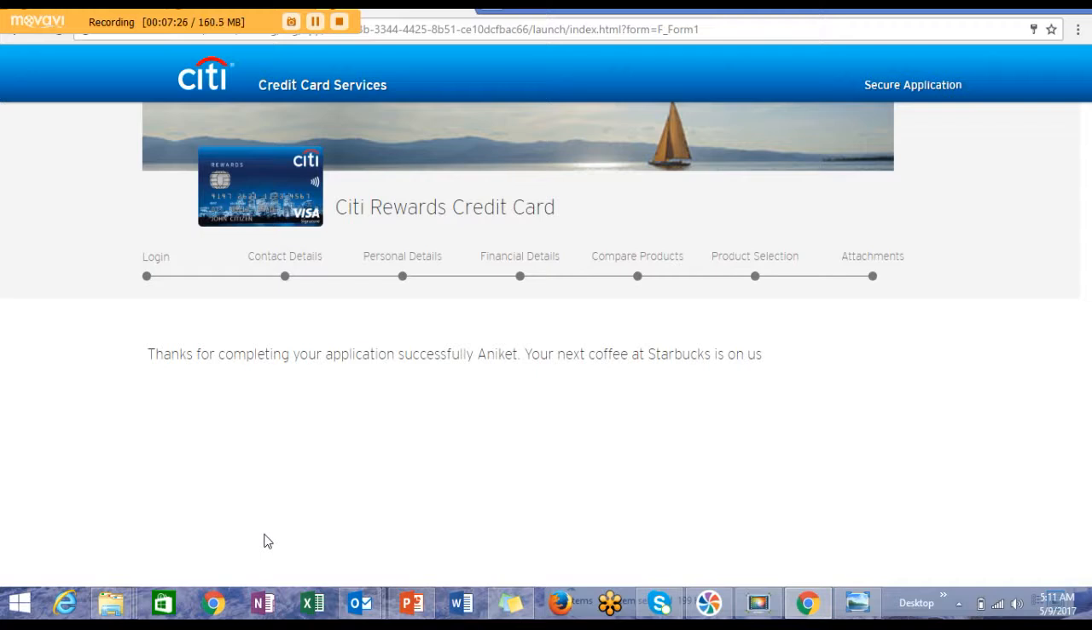You can thank the customer for his business by offering him free coffee at Starbucks using the application number as a coupon. This is where we end the process for credit card acquisition for a prospect.